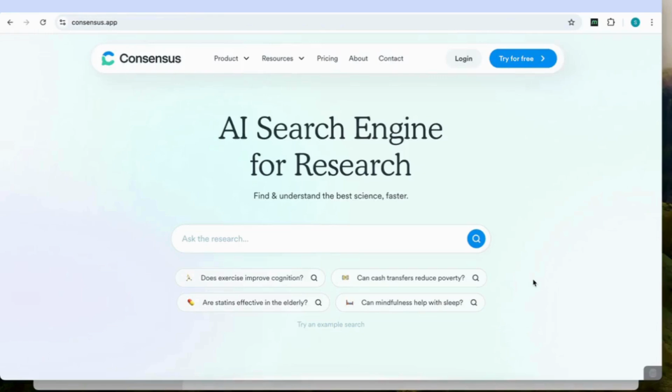Hello everyone, and in today's video we're going to be exploring and using Consensus, an AI-powered search engine that's a game changer for anyone who's doing research or writing a literature review. Consensus offers a really simple and user-friendly interface that allows you to ask research questions directly and receive summaries based on actual research papers. So in this video, I'm going to walk you through how to get started with Consensus and also demonstrate how you can efficiently create a well-structured literature review using this tool.